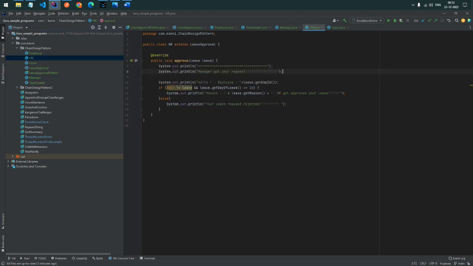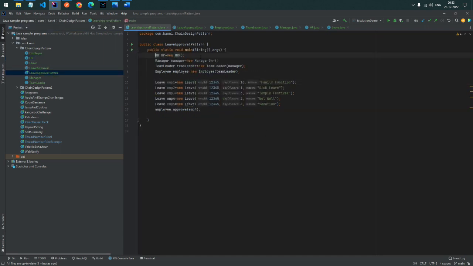The next level is HR. HR can approve more than 10 leaves, otherwise your leave is rejected. So it is a kind of hierarchy, a chain: the employee, then the team lead, then the manager, as well as HR. The chain will break when the condition is satisfied. Let me show you. HR is the top level, the manager's supervisor is HR, the team lead's supervisor is manager, and the employee's supervisor is team lead.